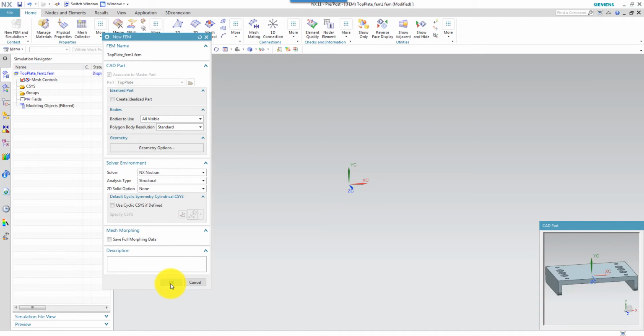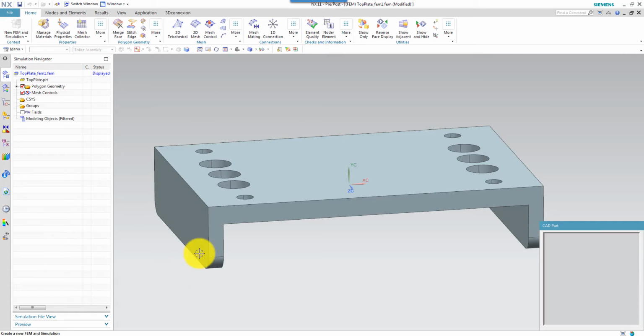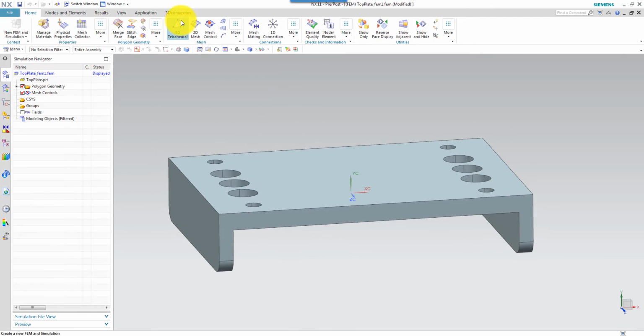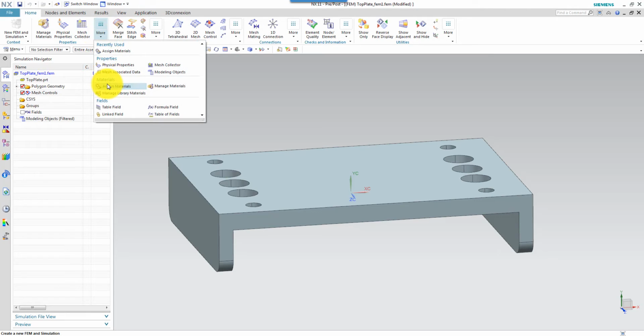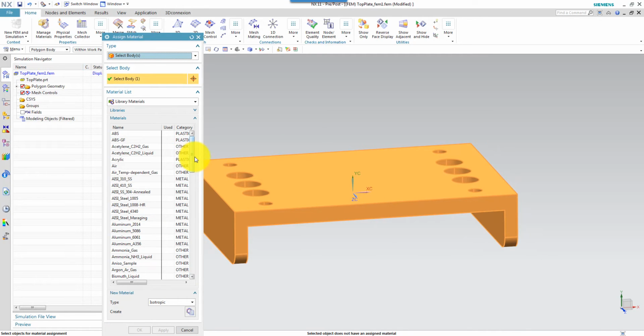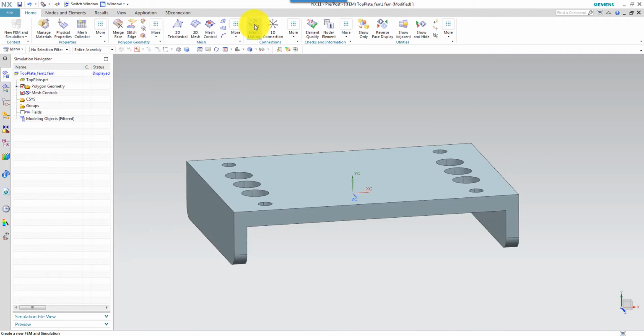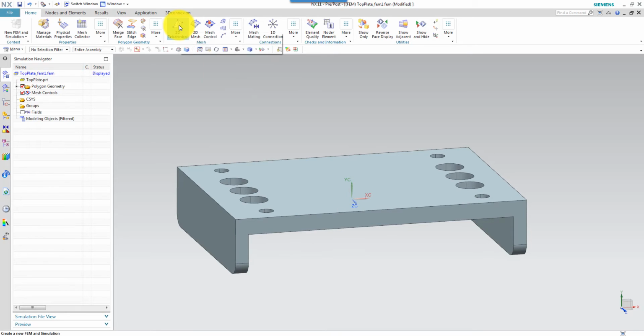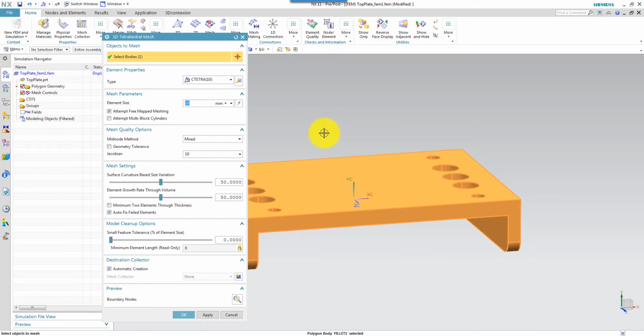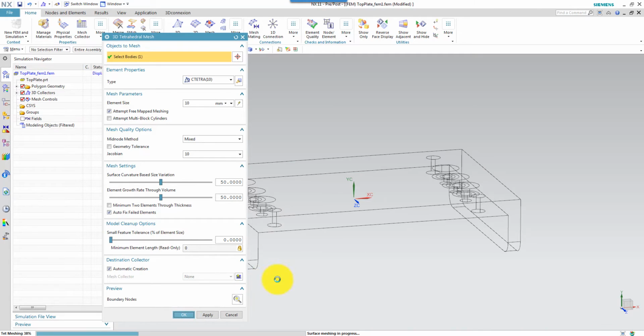Same options, no idealized part, this is a clean geometry. Then let's first apply the material, assign material, steel as well. Where is steel? There it is. Okay. Then I mesh it with the Tet mesh, same mesh as the other part, same options, automatically fix failed elements, element size 10 millimeters.